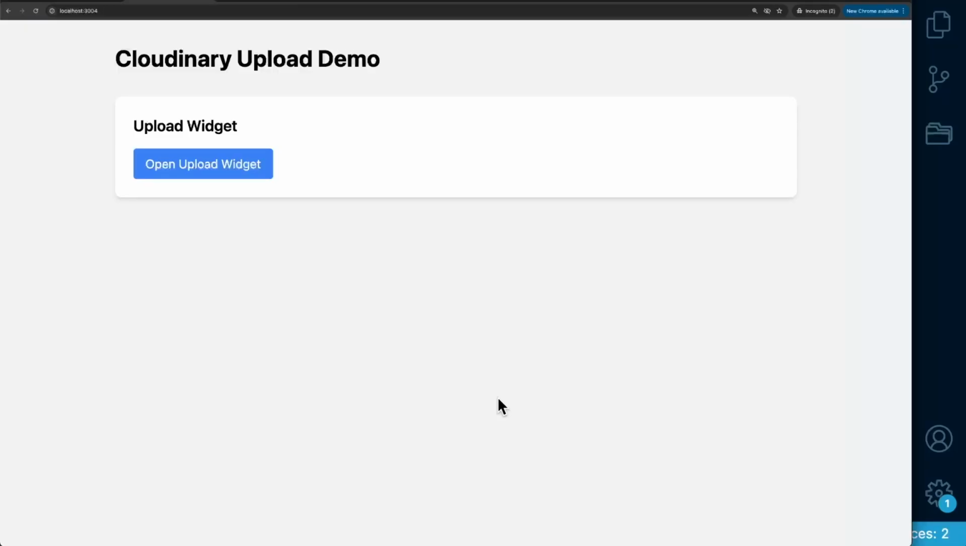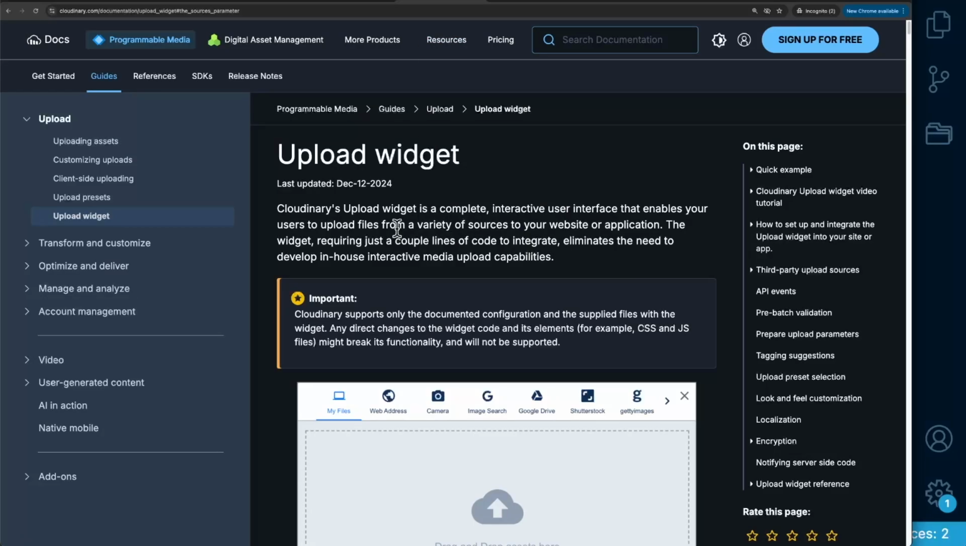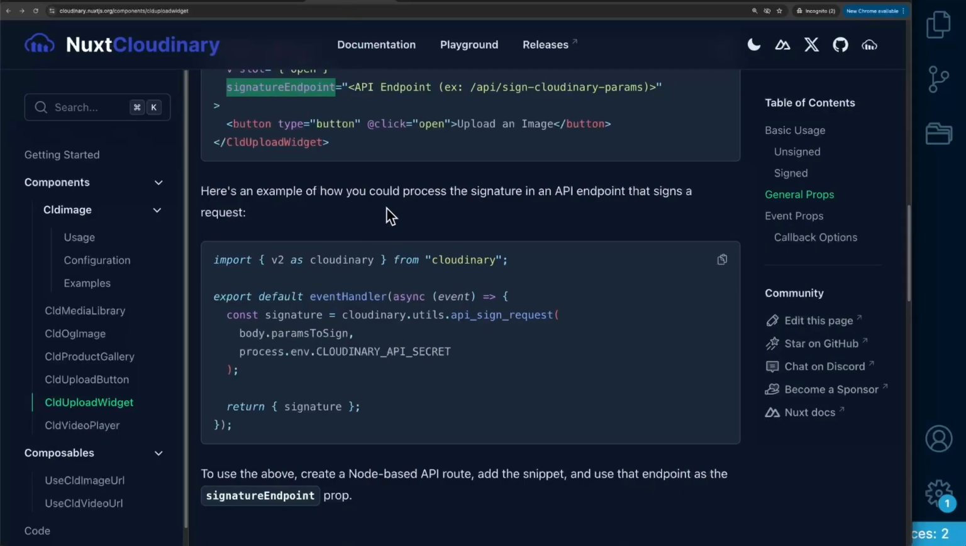Let's review. You have successfully integrated the Cloudinary upload widget into your Nuxt project. This setup makes handling media uploads super easy. Make sure to visit the official documentation of the upload widget, as well as the Nuxt Cloudinary documentation about the component.